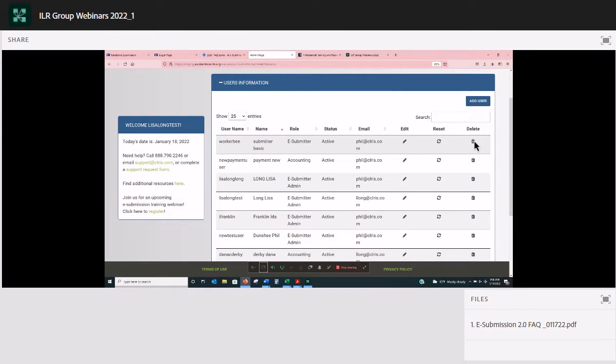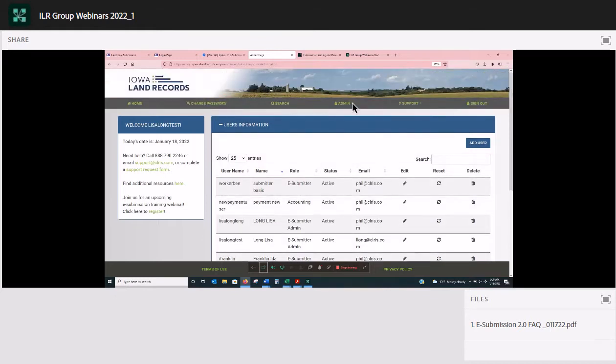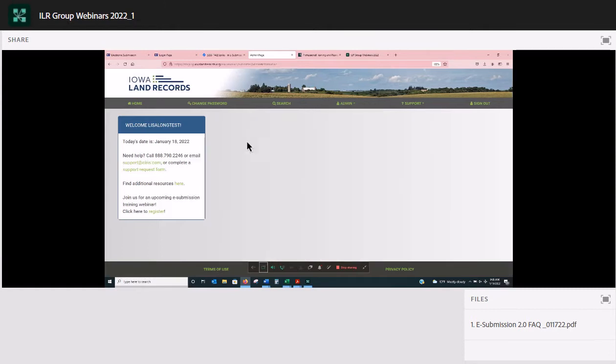Somebody moved on to another opportunity. You don't want them to have access to eSubmission anymore. Before deleting them, I'm going to encourage you to select Reset, update their password so they don't have access to it anymore, and then you can clean up those groups if necessary. And then one more as an admin, reports.